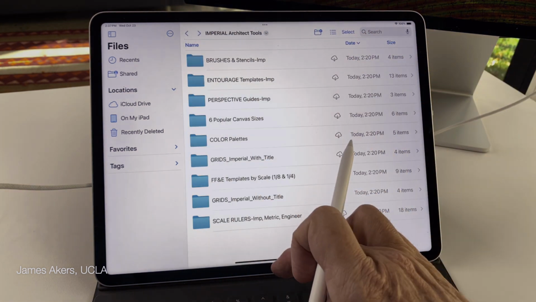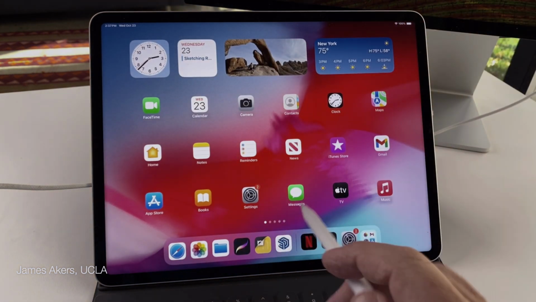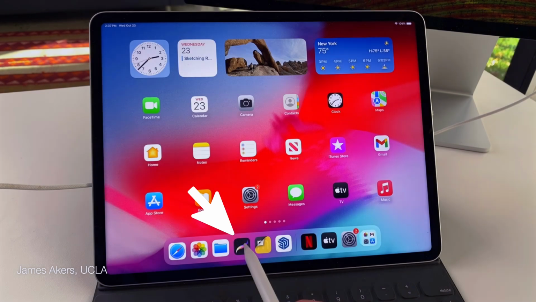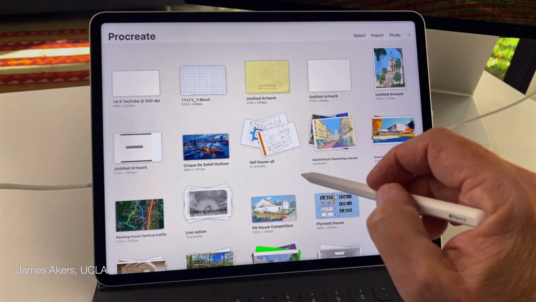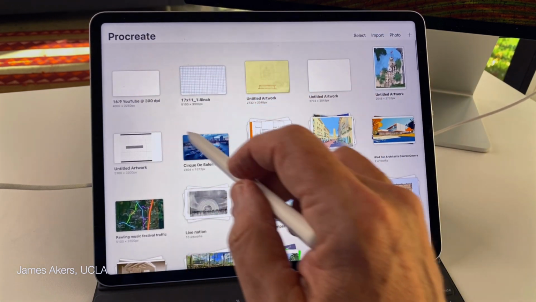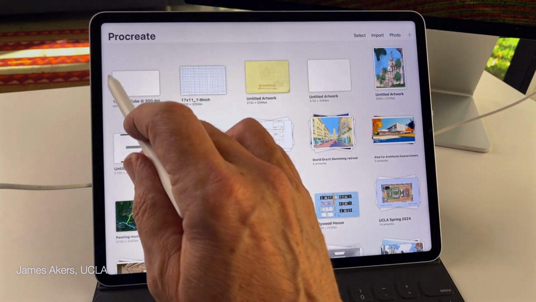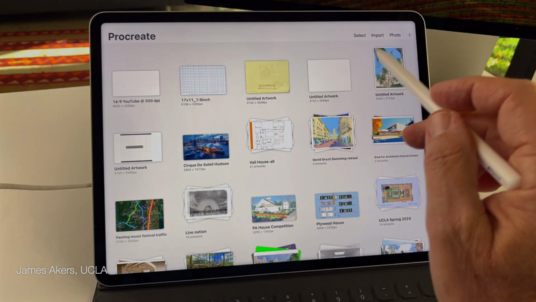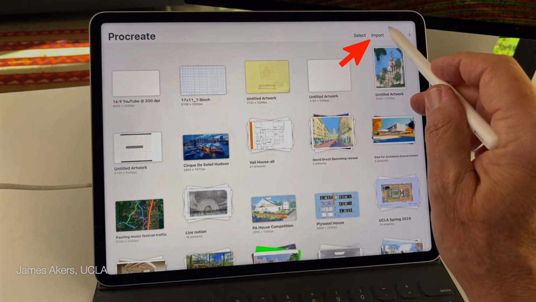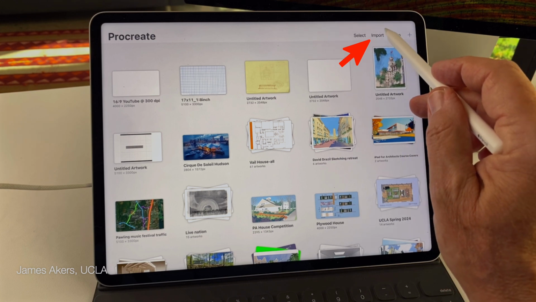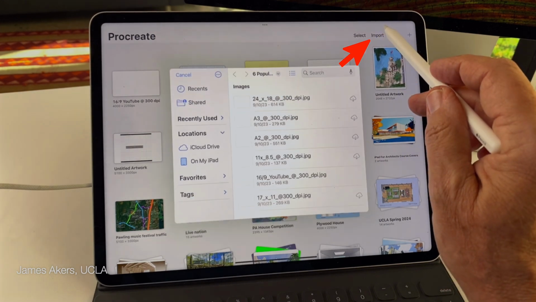So I'll go ahead and flick my finger and close out of that. And now also down in my dock, I'm going to launch Procreate, and up it comes, and I'm in my gallery, and you can see there have been a bunch of different projects. I've been working with different paper sizes recently, but let's say that you want to begin a project with an imported grid. So I'll go up in the gallery at the top right, and I'll tap on Import.